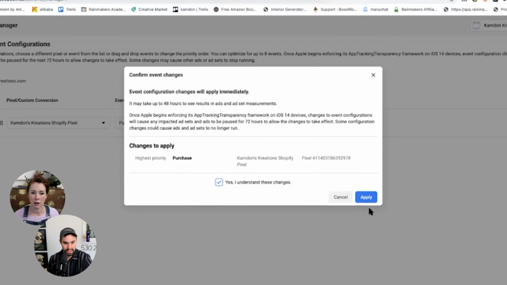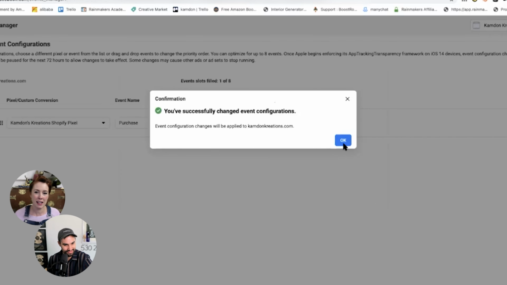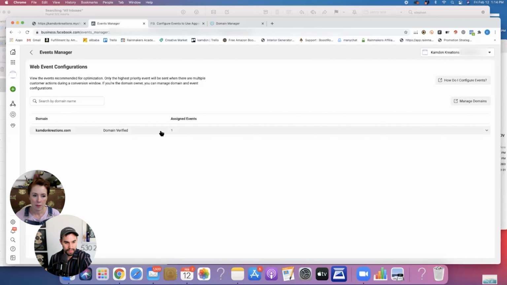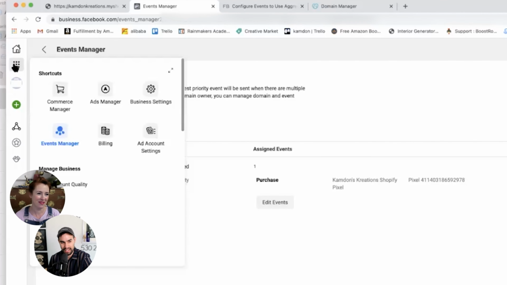And we understand all these changes. I mean, kind of. Okay, sweet. So we have one event right here, purchase. Now we can move on to step 2, I believe. We're going to find out, which is setting up the ad set.